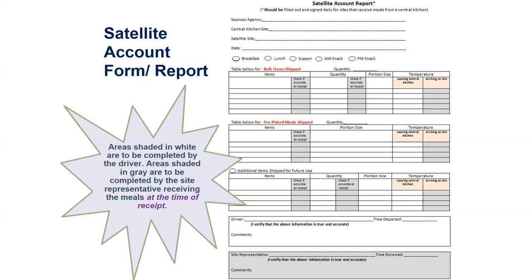There's an area at the top where you document the sponsoring organization's name, the location where the food is ultimately coming from, the location it is going to, the date of this transfer of food, and then you're going to check any meal or meal types that are applicable. So, theoretically, they could be delivering breakfast for that morning and an AM snack for later in the day or for the following day if it's shelf stable, for example. So you want to make sure that everything's completed in full, it's clear, it's legible, and that both the driver and the site receiver of the meals are signing and indicating the time that the meals either left the cooking facility in the case of the driver or were received by the site representative. That's very important.